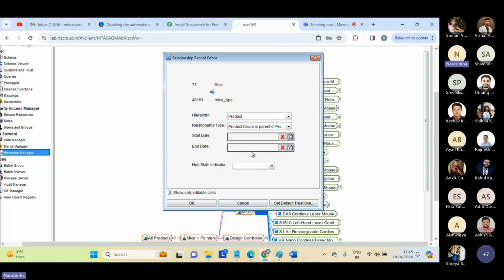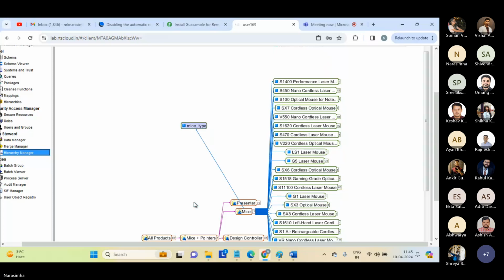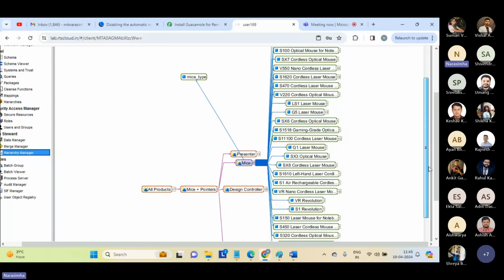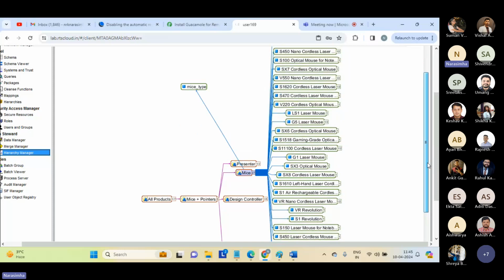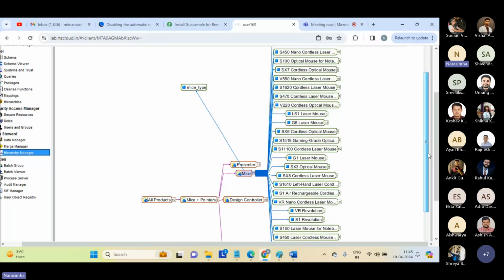Where does the link come? Yeah. So now the link is established between what? Mice type and mice. Likewise, you can add any entity records and start building the linkage between them. Clear, guys? So that's it. Now we did adding a record and building a linkage.